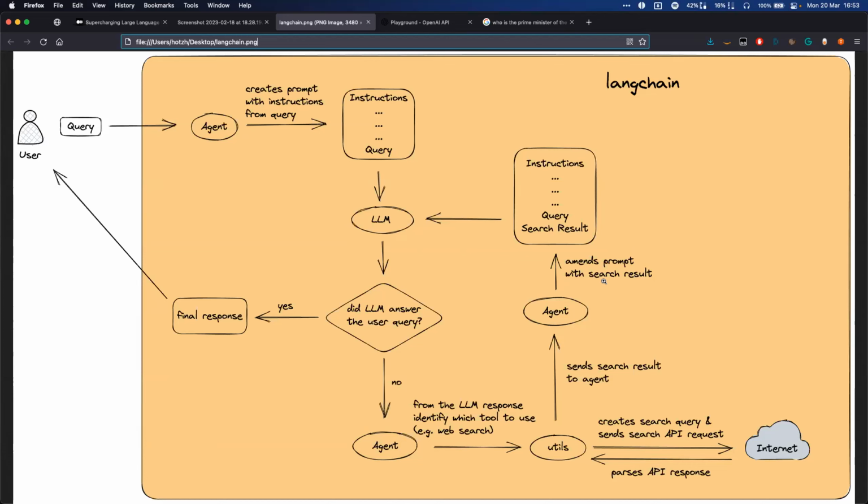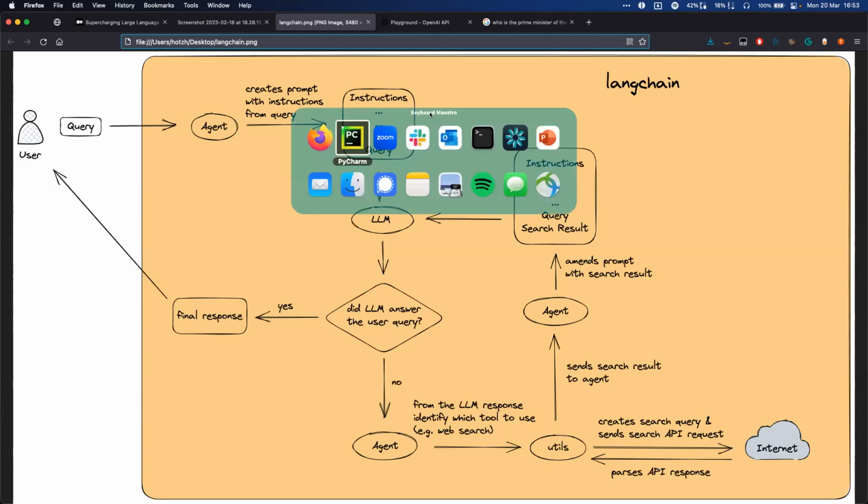The agent now will create a new prompt, very similar to the old one. It's going to have exactly the same instructions that we saw earlier. It's going to have the query, but it's also going to have the search result. So let's have a look at that.